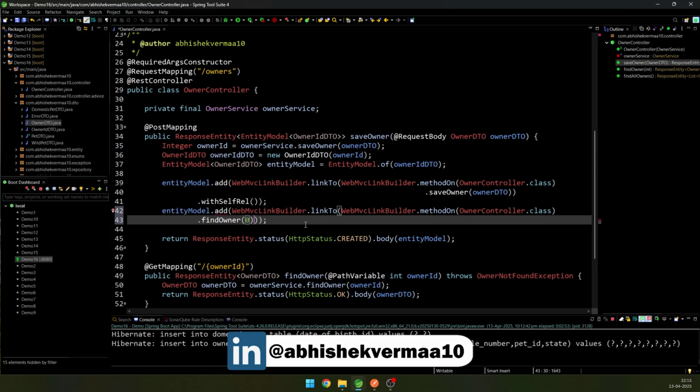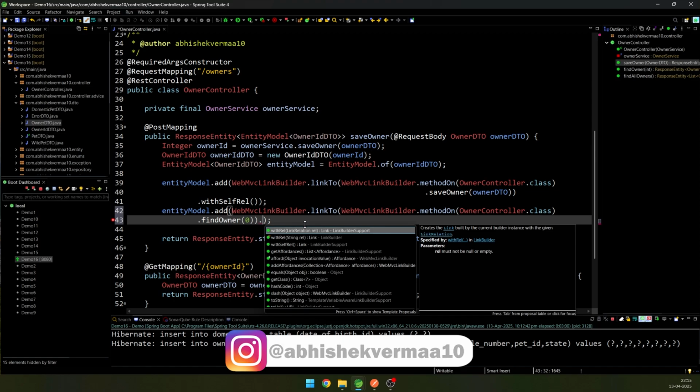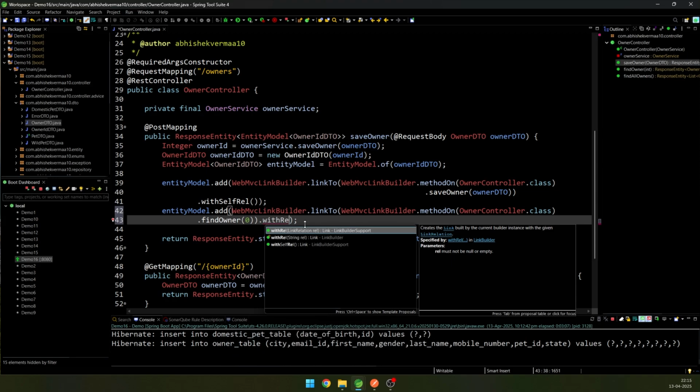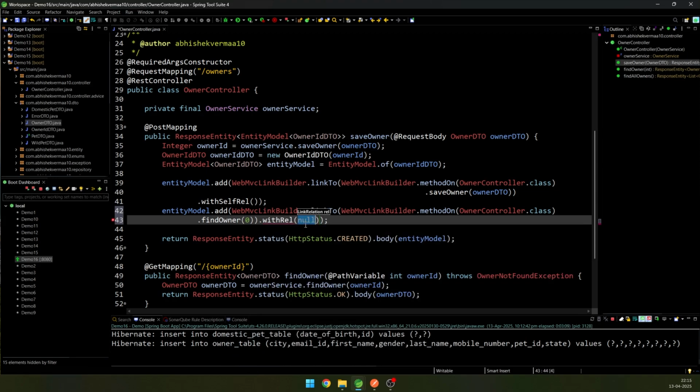So we will keep it as 0, and after this what we are going to do is add another with, and this time instead of self rel we will say rel. When you say with rel, you need to give some name also. So with what name should it look like? Here we say it should be find owner. So this time it is linking to this find owner.